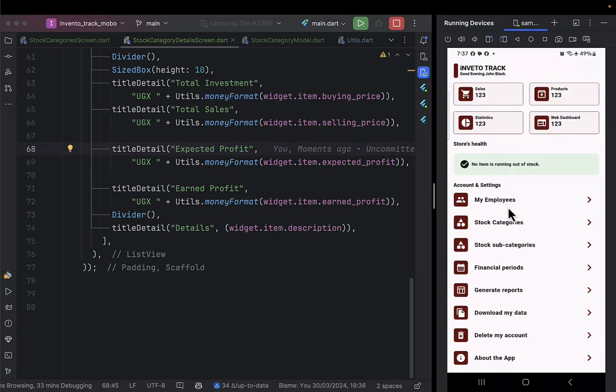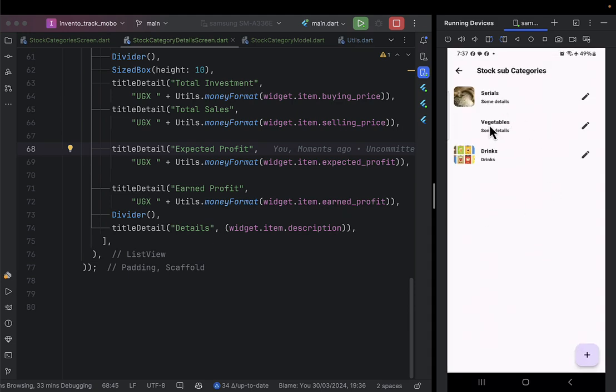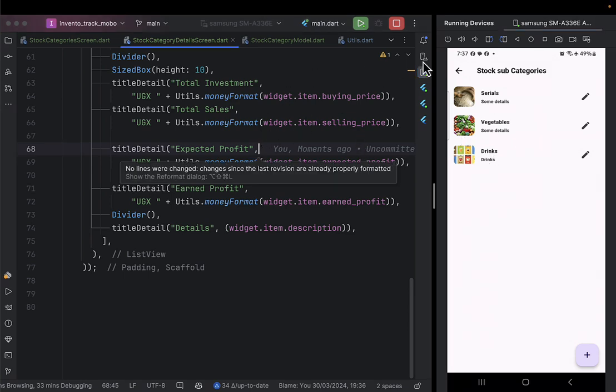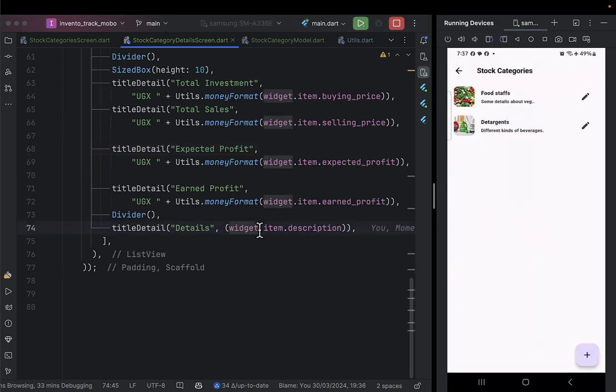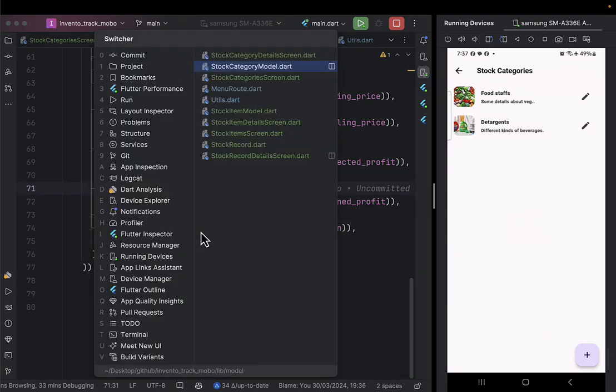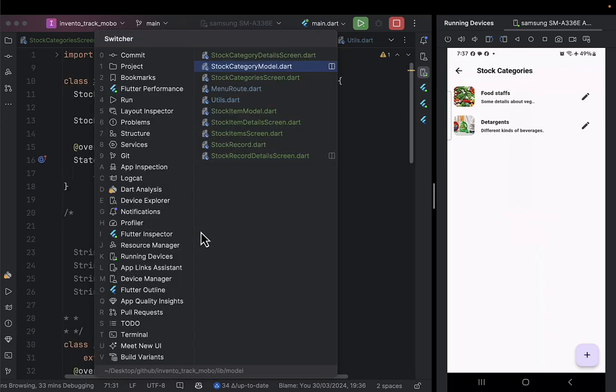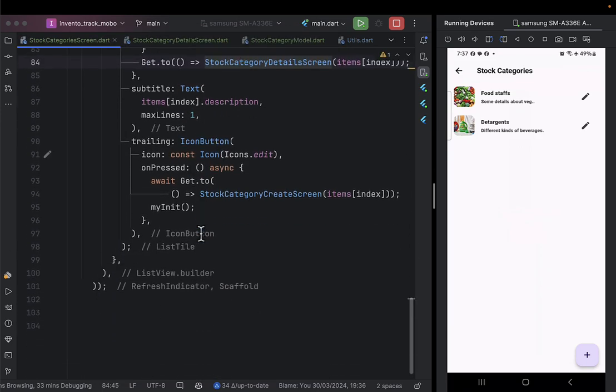And now we go ahead and master the stock subcategories. So I'm going to create the stock subcategory details screen. I think let's just display here one more thing, the profit or loss. So to do that, we shall come to subcategories here. Let's go back here to store categories items.